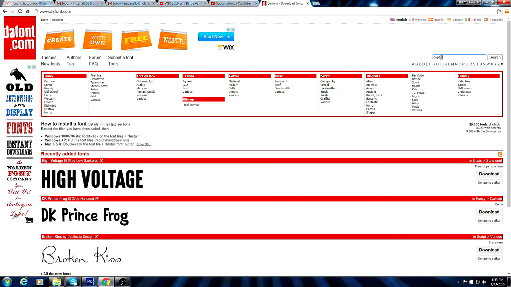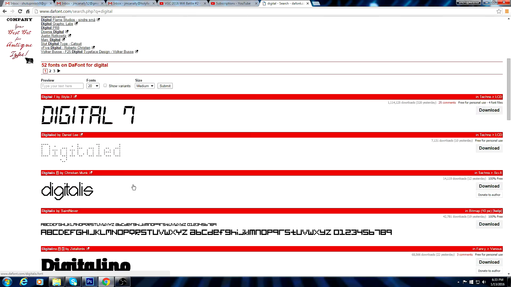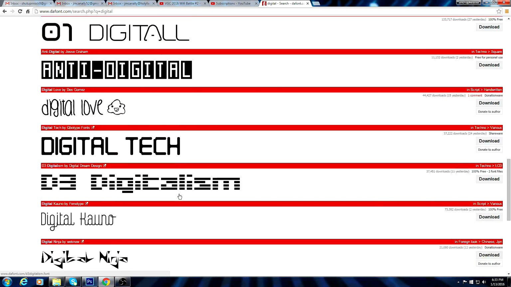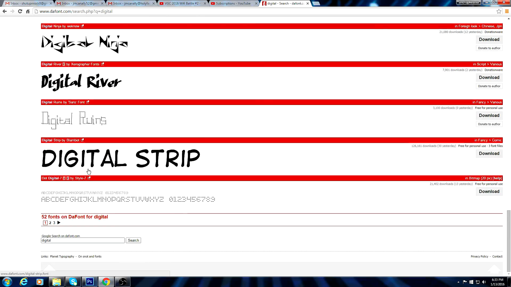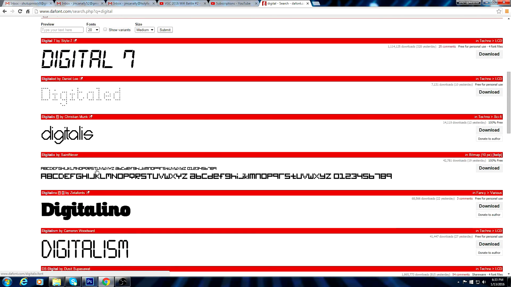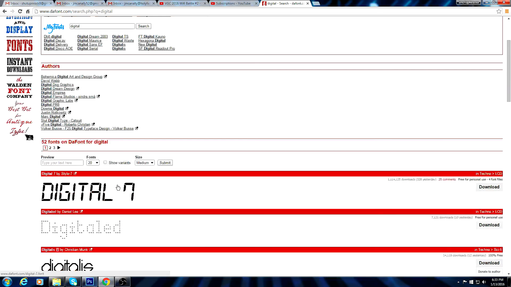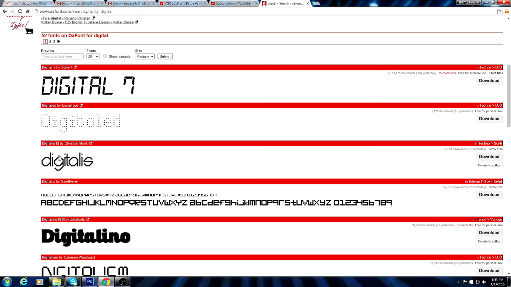Let's go to digital. Alright, digital fonts. This is exactly where I got my other digital font. I think it was something down here. I don't know. I think it was this one. Yeah, it was this one. So I'm going to download something a little bit different. So let's go ahead and download this one. It's going to come right down here.